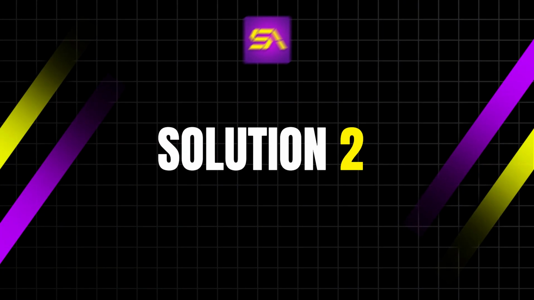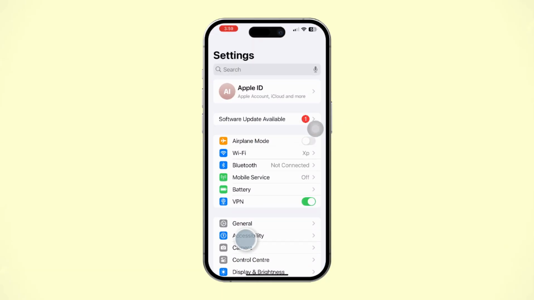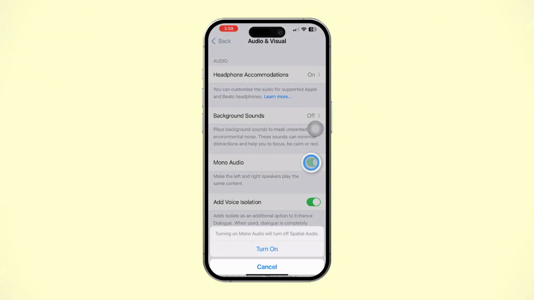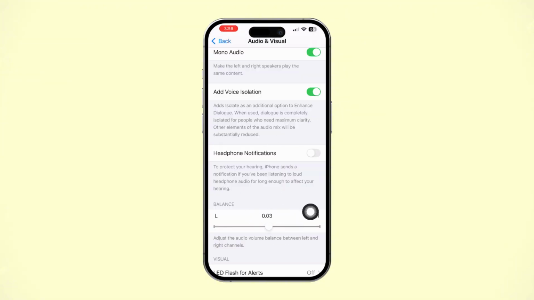Solution 2. Adjust audio. Open Settings, scroll down, tap Accessibility. Scroll down, tap Audio and Visual. Turn on Mono Audio. Scroll down. Make sure to set this audio point in the middle.